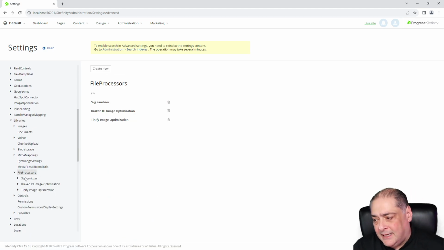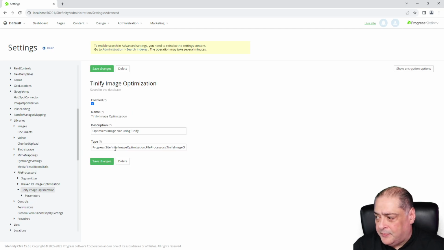Other than the built-in SVG sanitizers, now I get 2 extra sections because of that assembly in the bin folder. The Kraken IO image optimizer, and also the Tinify image optimization. I'm going to actually show you how to deal with the Tinify image optimization. When I click on it in here, folks, you will be able to enable it, of course. You give it a description and the type. All the stuff is filled in for you automatically using the configuration sections from the database using that assembly that we have referenced. The important part is to go to the parameters.